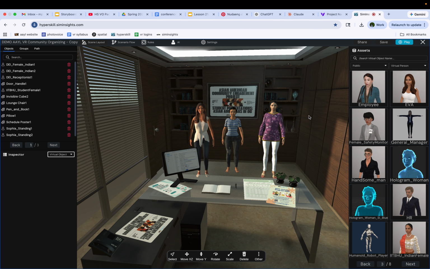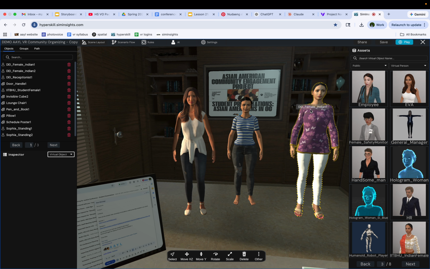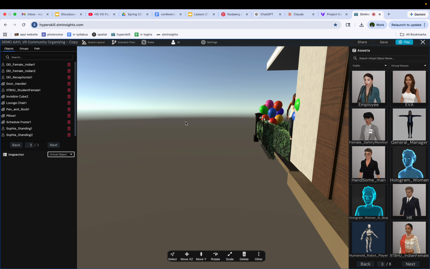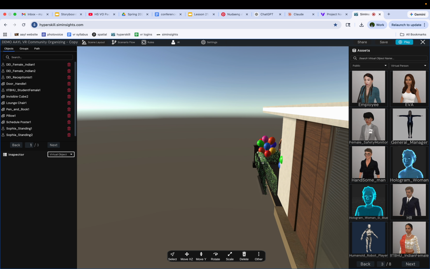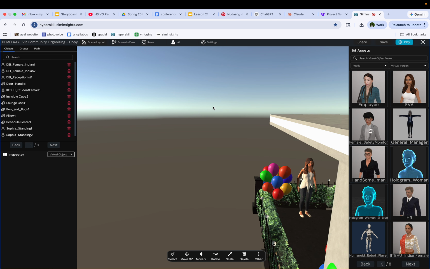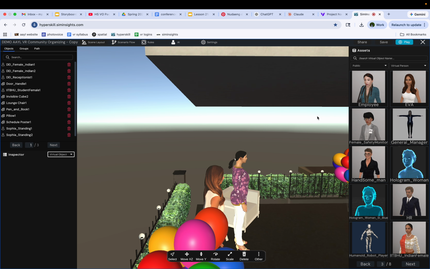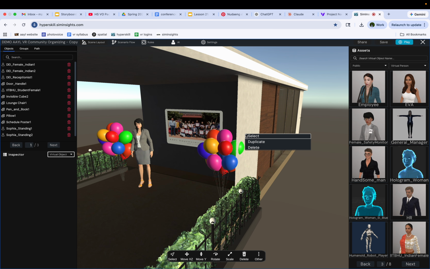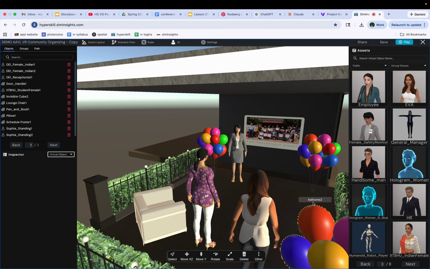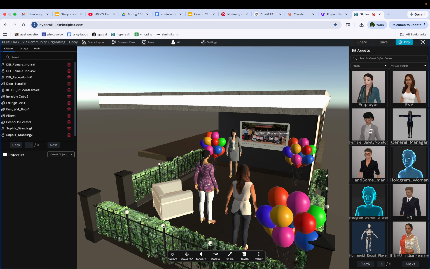But okay, and then I do have another scene outside of the office. Typically, if you're using the office scene, you would stay inside the office space, but I did kind of want to go outside for mine. So I have this scene outside. Again, I uploaded this by myself using a screenshot. The chairs are from Hyperskill, the people, the balloons, and the fences I actually got from Sketchfab.